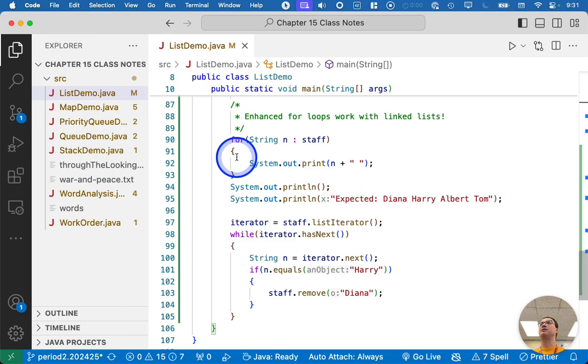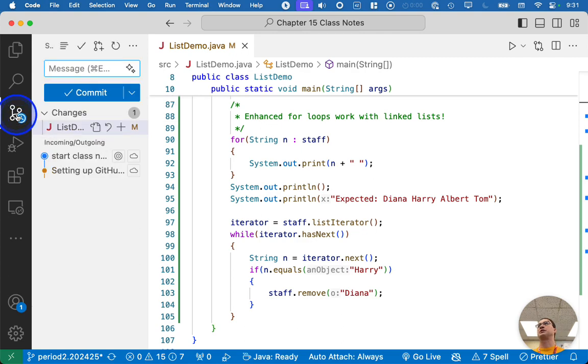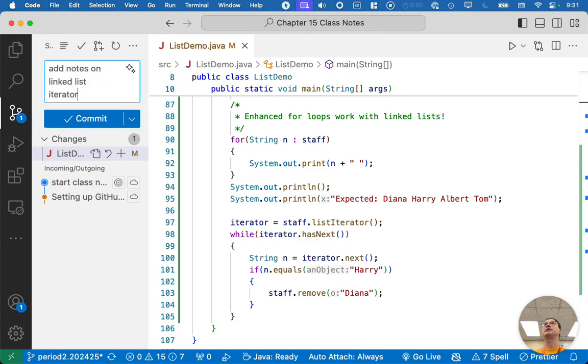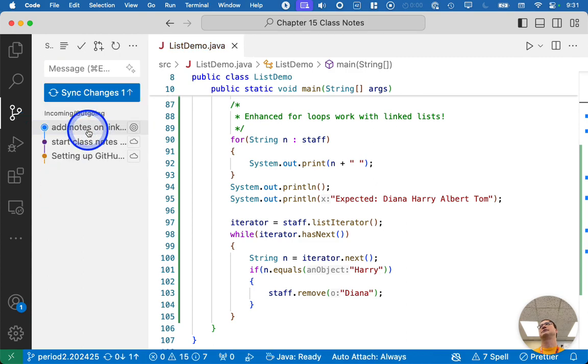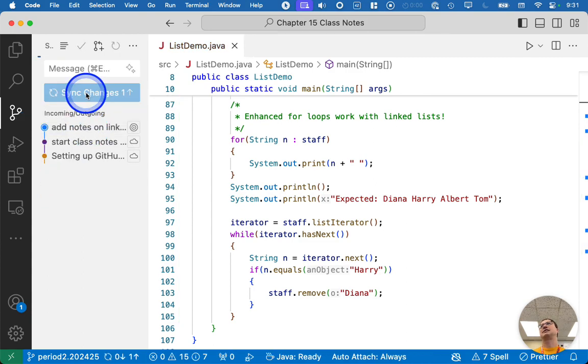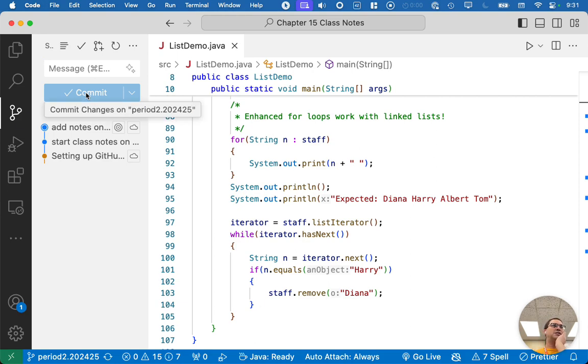So let's try to commit our stuff. And I know that this might be challenging for us. But again, if we go to source control here, we can type in a commit message. So we can say add notes on linked list iterator methods. And you should be able to just hit commit and then sync. But I think a lot of you are getting errors on the sync due to something like an upstream thing.